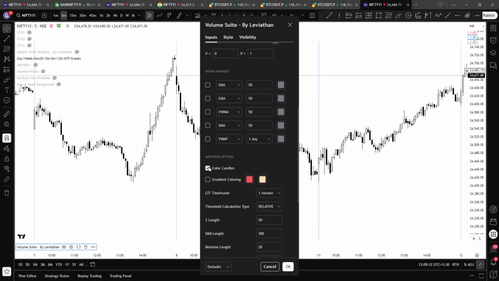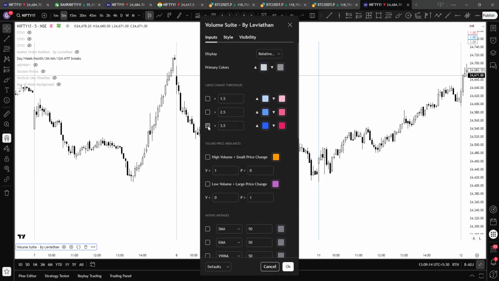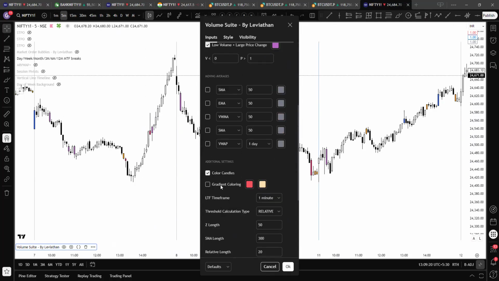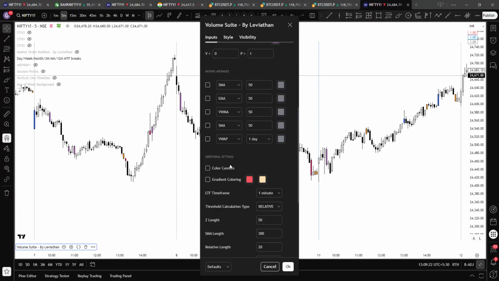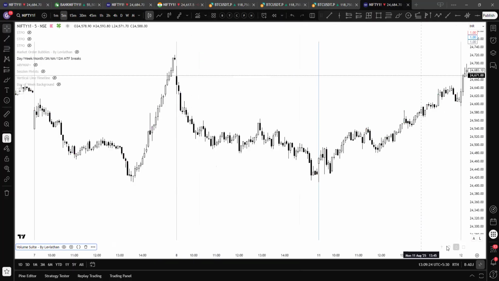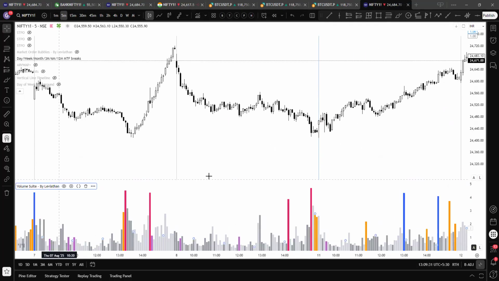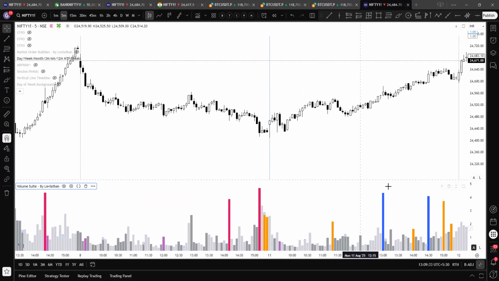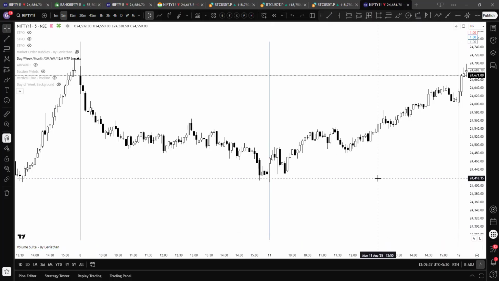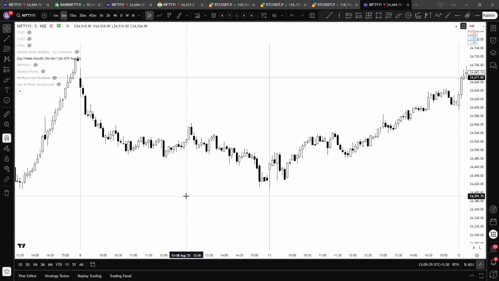And yes, this will let me turn this on. As you can see in the background, these candles have changed color. But if we turn it off, the candles won't have the colors. When you apply this indicator, Volume Suite by Leviathan, the first view will be sort of this. You just have to minimize the panel from here, and it will go down. And if you double click, it will also disappear from here.